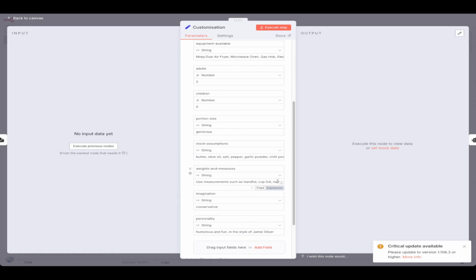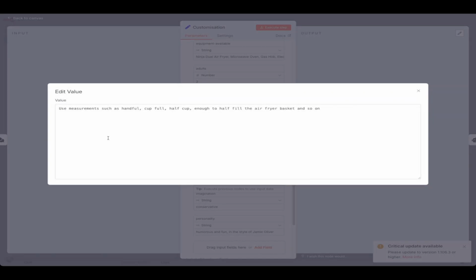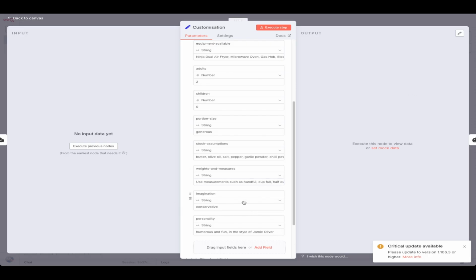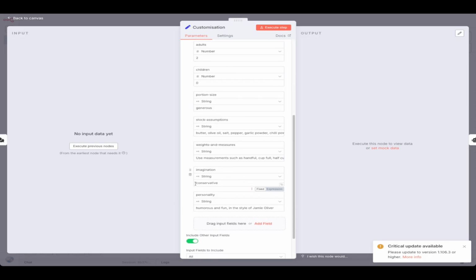And then the weights and measures. Without this, it was specifying things in grams, and obviously, for quick and ease of use, we don't want to be getting weighing scales out, so I decided that I would tell it to use measurements such as a handful or a cupful and so on. Makes it a little bit easier for the person preparing it.